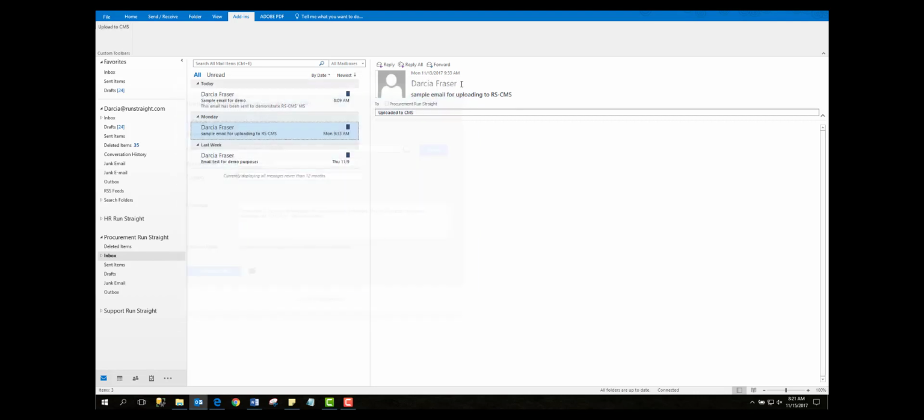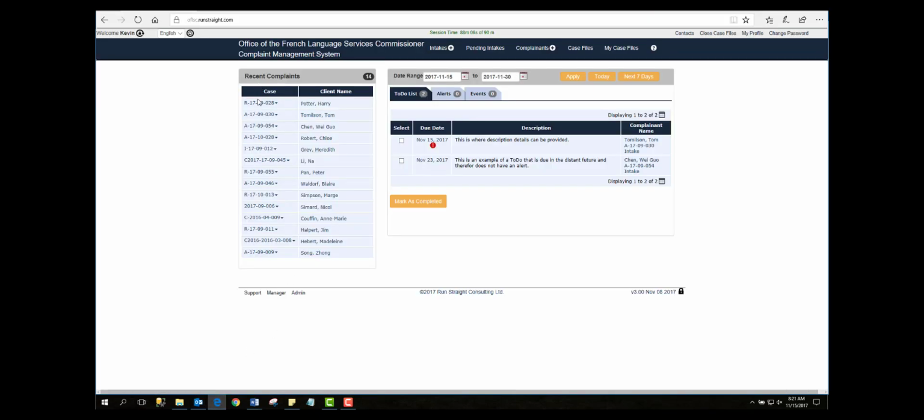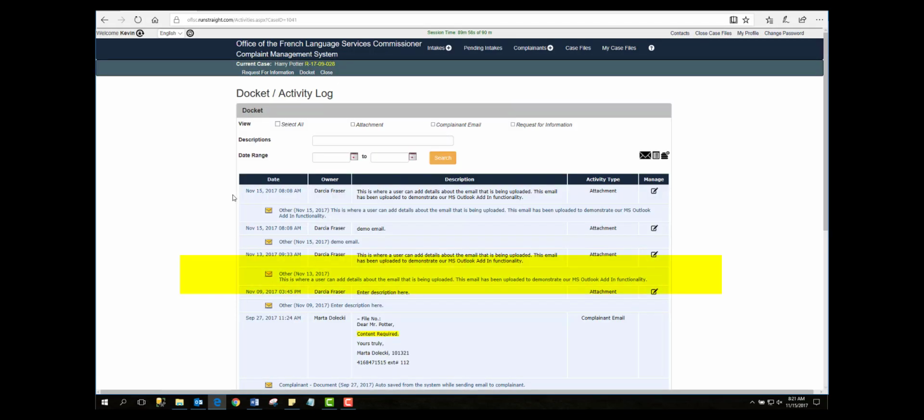Once the upload is successful, you'll notice that a category has been applied to this email, which indicates that the email has already been uploaded to RS-CMS. We can then go into the case file to view the docket. And there's the email.